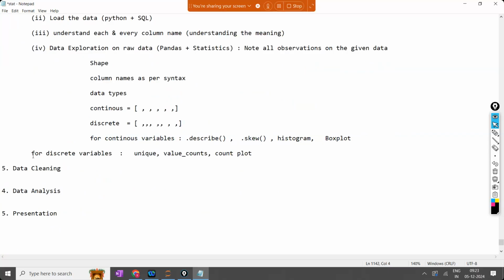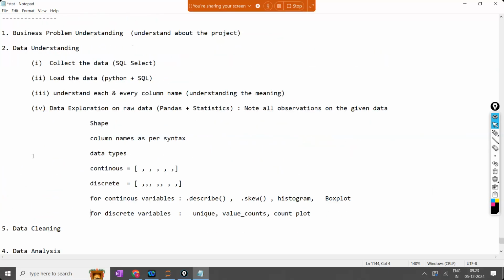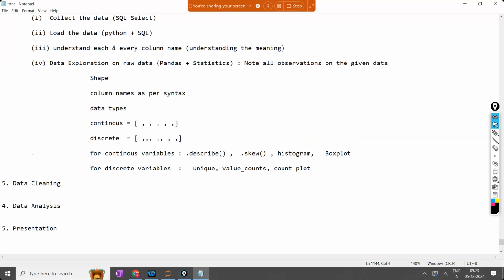Whatever I'm writing here, every step I'm going to include in a project. When, sir? After this. Today's class I'm going to explain the complete data cleaning. If anything is missing in the data cleaning, once again I will explain it, and along with data cleaning I will cover matplotlib. Once matplotlib is completed, I'm going to take your first project.